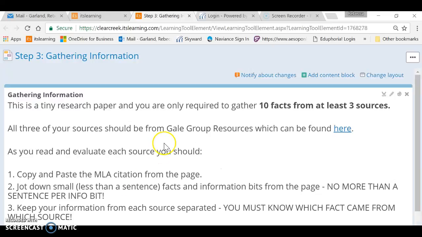All right, so we're there again, 10 bits and pieces. I say facts. It does not have to be a fact. It can be a quote. It could be someone's opinion. But 10 bits of information from 3 sources. I'm going to copy and paste the MLA citation from each page. I'll show you how to do that.